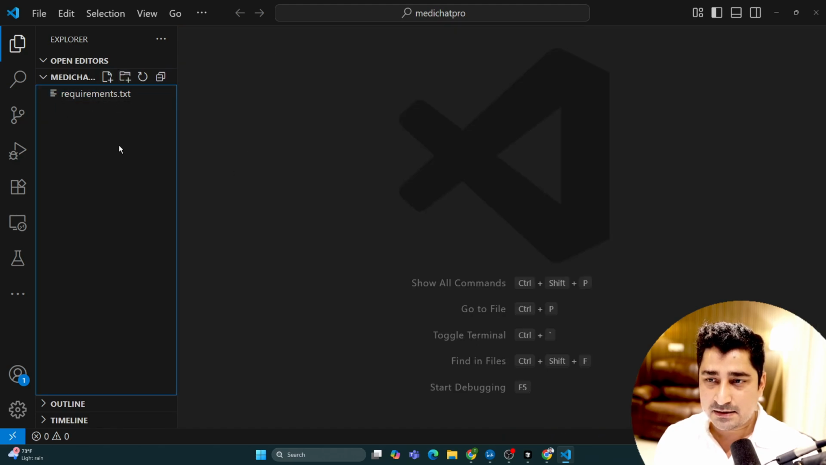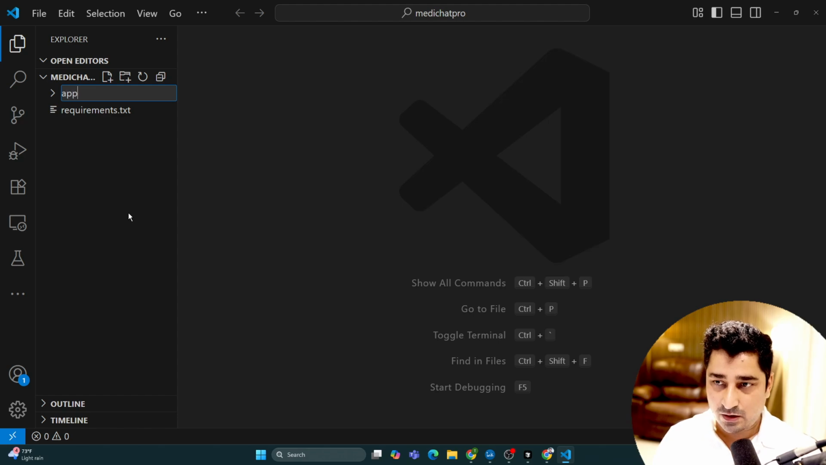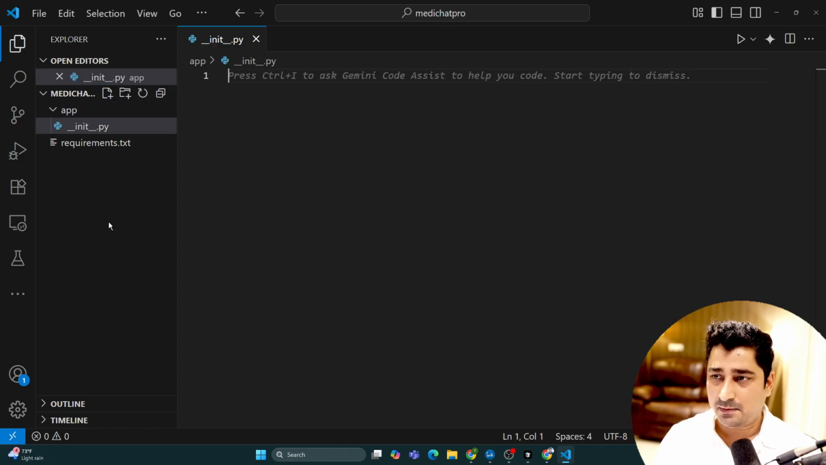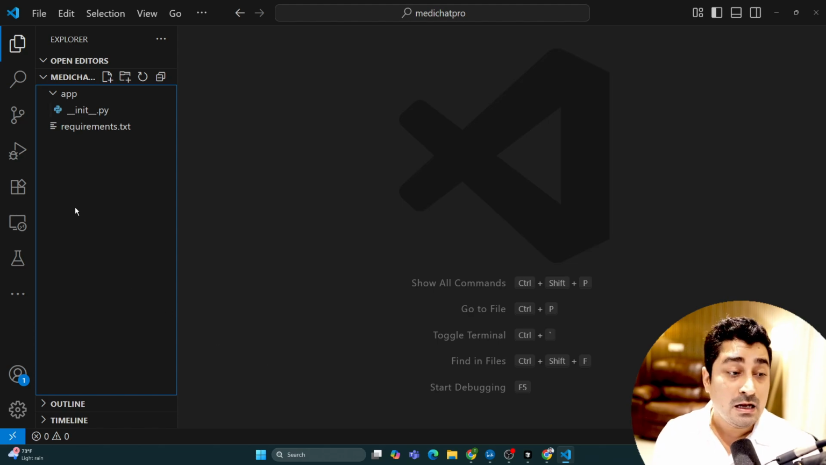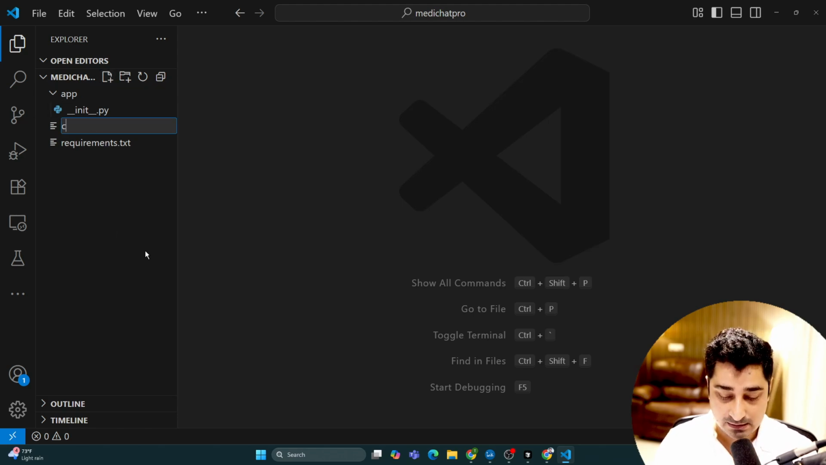And inside this MediChat, let's create a folder called app. Even without the folder it's completely fine, but let's create it so that we can do this entire coding in a modular fashion. And let's create an __init__.py file. Keep it blank, so that it will be able to recognize all the packages which I'm going to create inside this library. So let's close it. Okay. Now, the very first thing that we have to write over here is config.